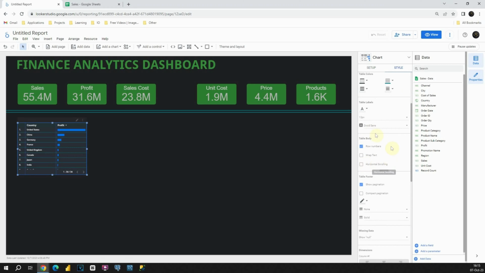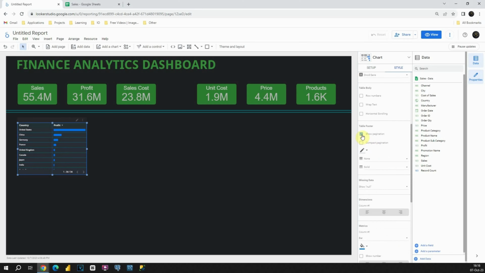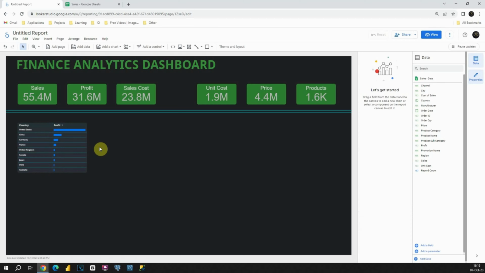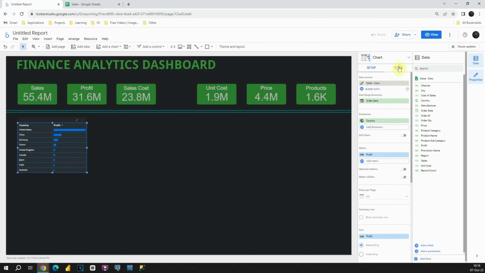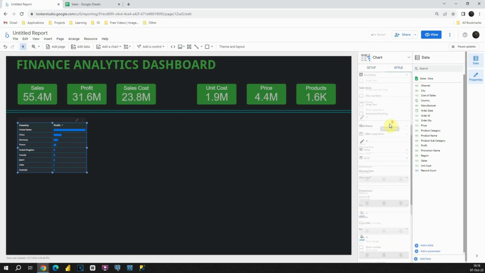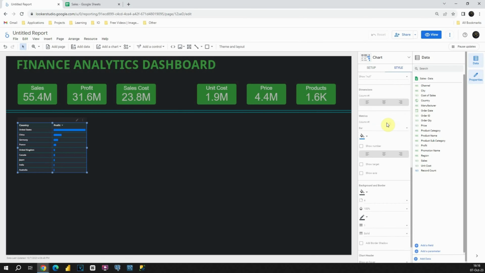We have also this table body section. As you can see, we have this option row numbers checked. Basically, we are able to see row number for each of these countries. I don't need to see that, so I will just turn off this. And also, if I uncheck this show pagination, I'll be able to see only those values in our table. Basically, that's enough for us, so let's leave that option as it is, and let's see what else we can change on this table. Let me scroll down.